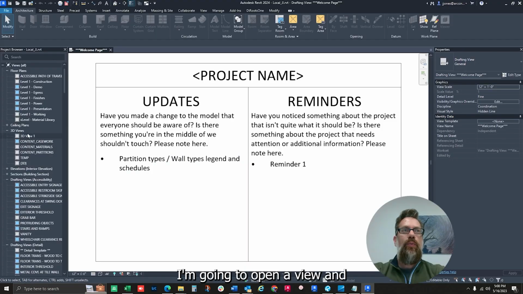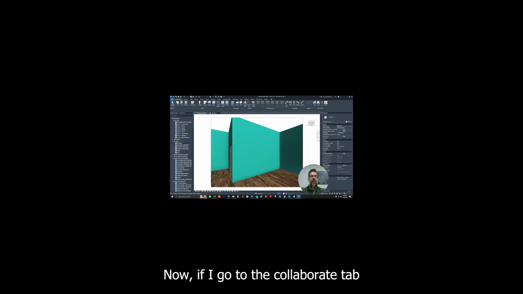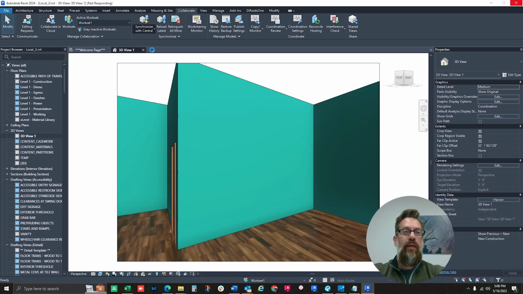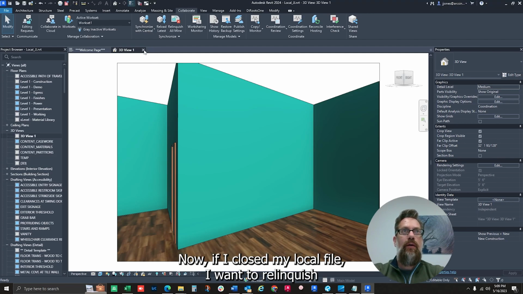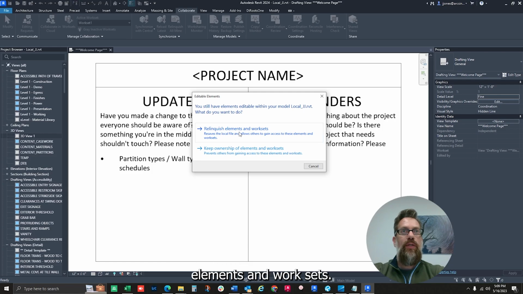Now let's talk a little bit about synchronization. I'm going to open a view and make a change to the wall in this model. Now if I go to the Collaborate tab and hit Synchronize Now, this will save the local Revit file and will also synchronize back to the central model. Now if I close my local file, I want to relinquish elements and worksets.